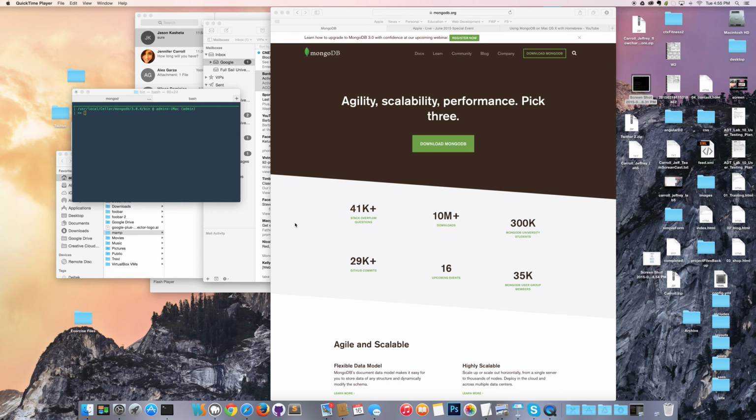I'm Jeff Carroll, and I'm going to do a little video on MongoDB. MongoDB is a non-relational database as opposed to MySQL, which is a relational database. So I'm just going to go over the basics on how to set up and install.